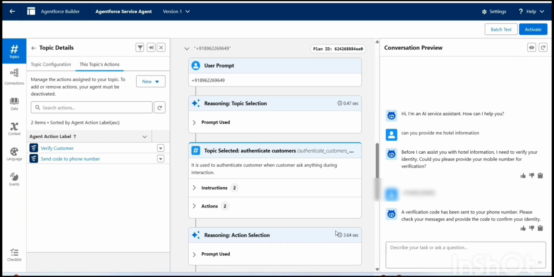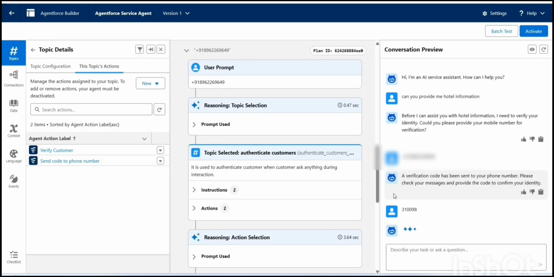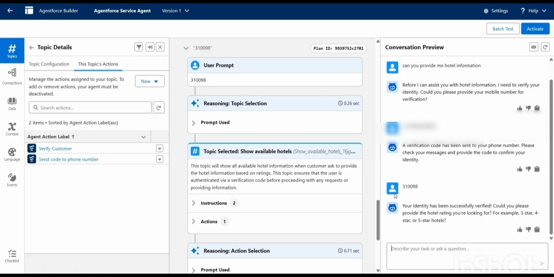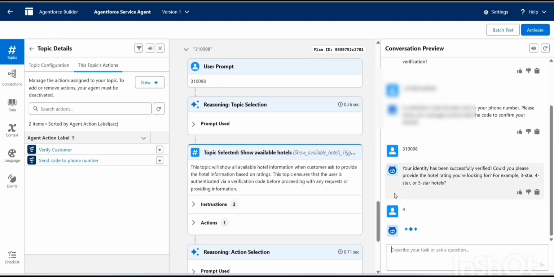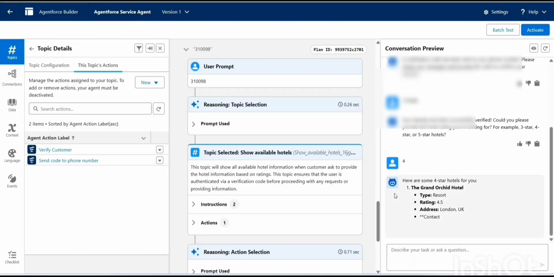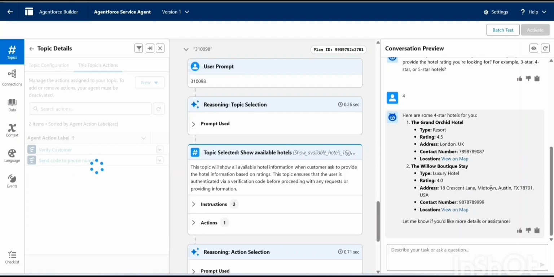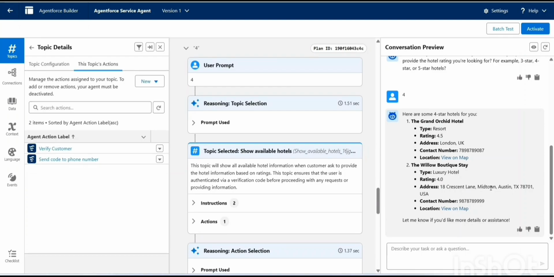Okay. And my code is 310098. Let's see what it says. Your identity has been successfully verified. Could you please provide the hotel rating? So I would say it's a 4-star rating that the hotel information I need. Yeah, so you can see it successfully provided the information after successful authentication.